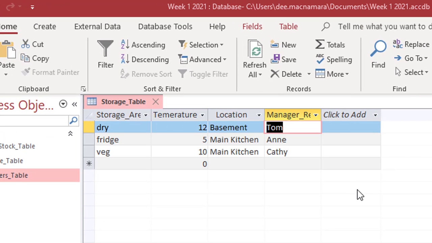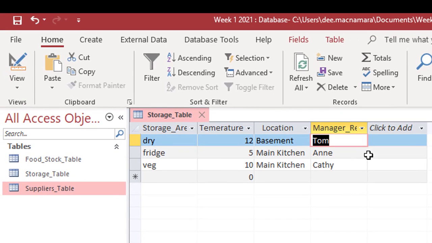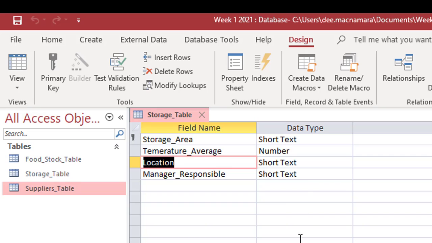So once you've typed all the details into the table, hit the save button. You can see you've given it a name, storage table. You've got all the details in, and we'll take a look at it in design view. We've got all of the details set up in design view. So that's great. Next thing we need to do is connect it in with the other tables. So we're going to close off that table.